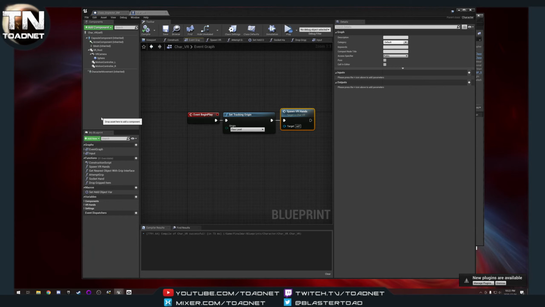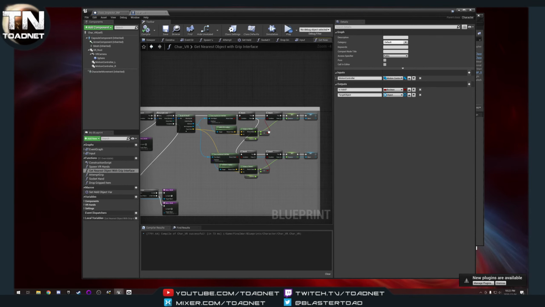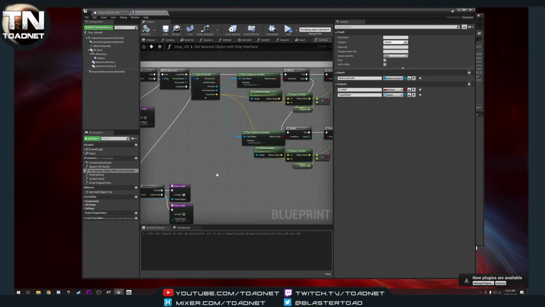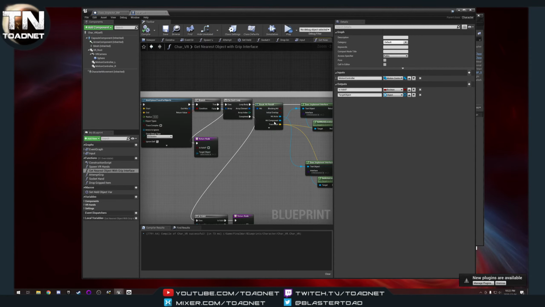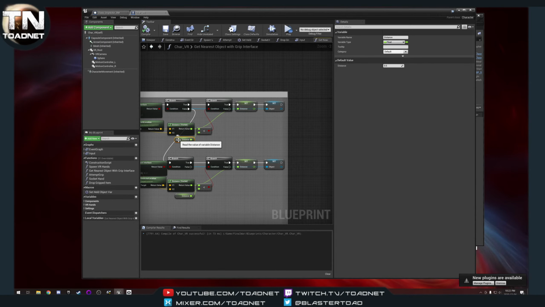Okay, so we know the line trace is working. So let's get nearest object with grip interface. So we're going out, we're hitting something. Does a component have a grip interface? Because distance is, I'm like, it should all work, but no, because I didn't set my default variable. Let's see if just setting a default variable fixes me.